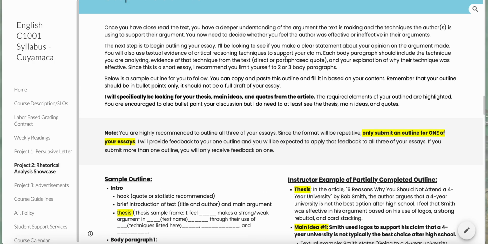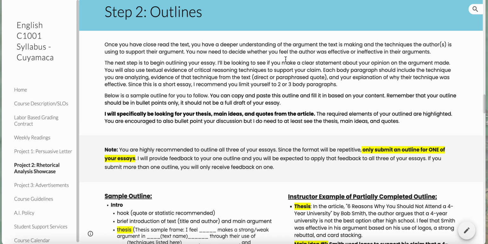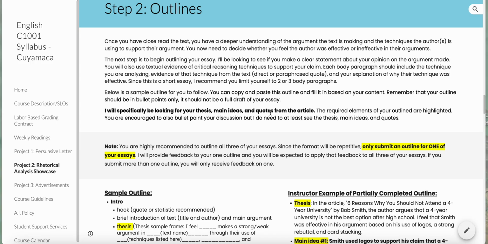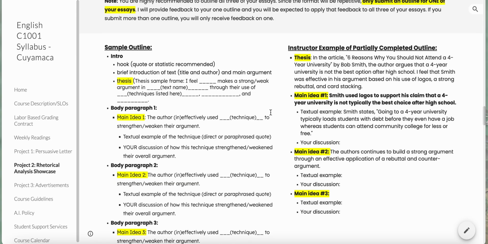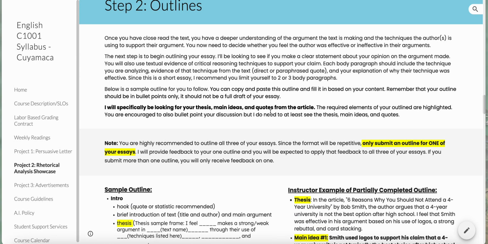Although you're doing 3 of these mini essays, you're only going to submit 1 of these essays to receive feedback on. I will give you feedback on your thesis, on your main ideas, and then you'll take that feedback and apply it to all 3 of your essays. So I'm hoping it's not just that one of your essays is great and the other 2 didn't take that feedback.